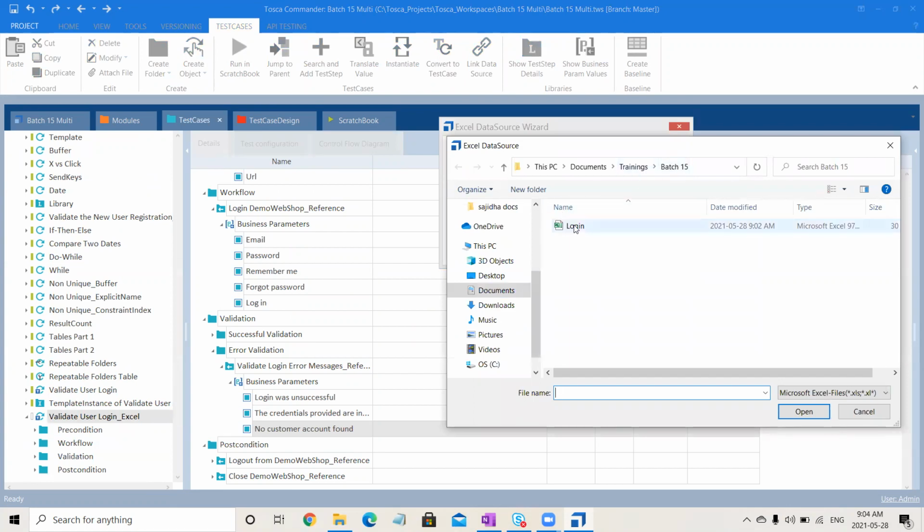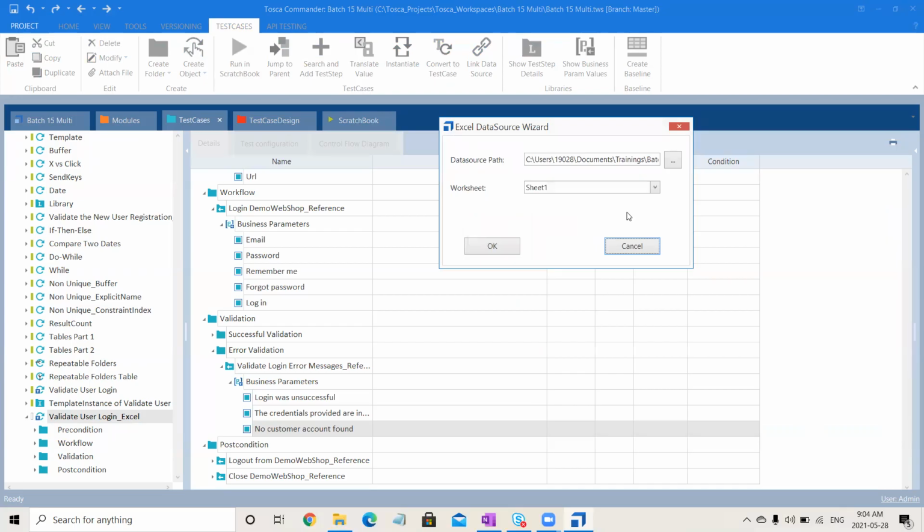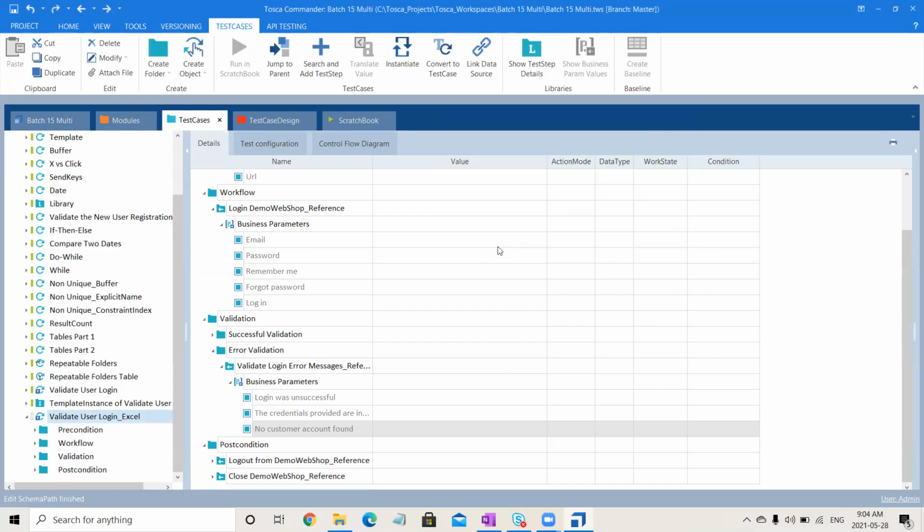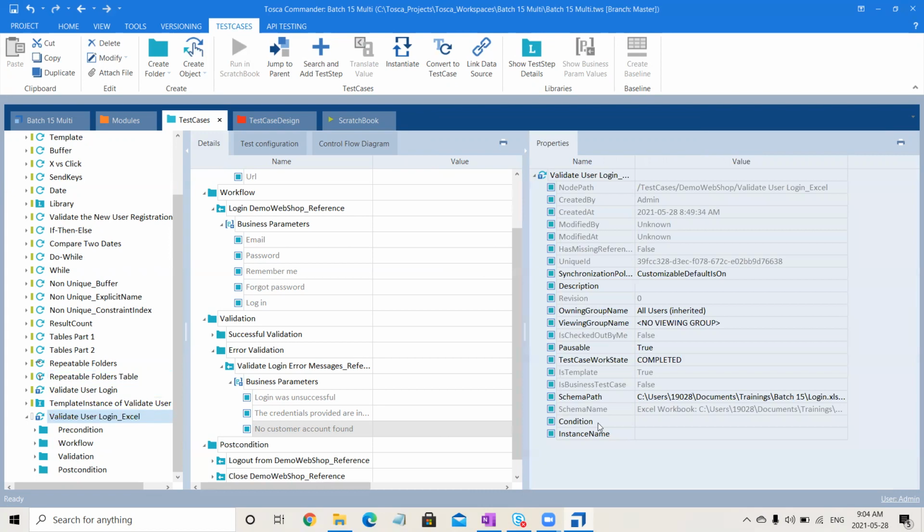Go to your Excel sheet. So see, batch 15 and login. So select this and say open. And then you will get the sheets in it. So among these three sheets, what is the sheet that you worked with? Sheet 1. And say OK. And once everything is done, open the properties of your template and see here. Schema path and the schema name will be populated. That means your Excel has been mapped.